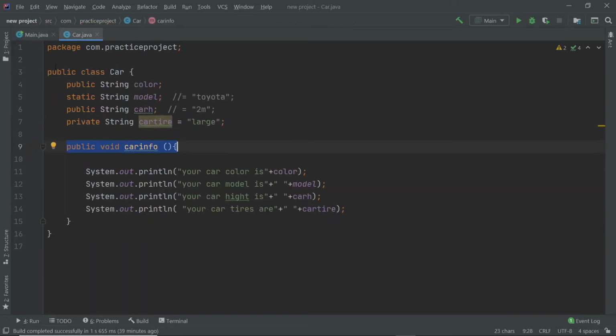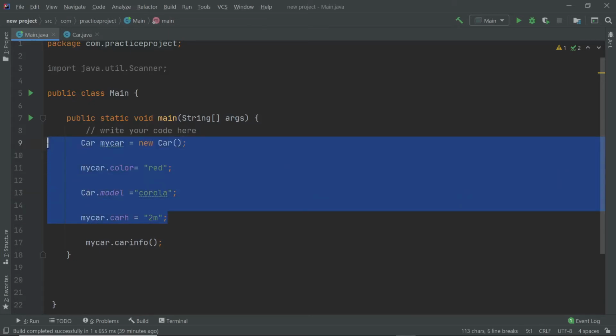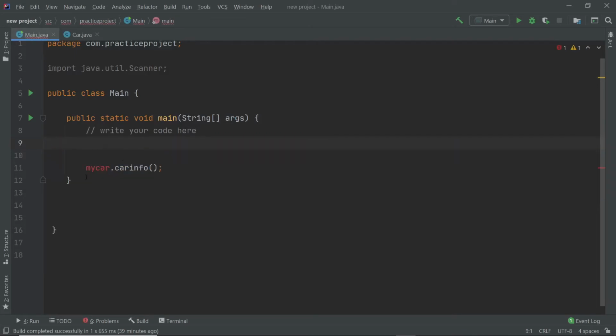So I want to create a new car in this class. Okay, how do I do that? We do that by creating a new object.